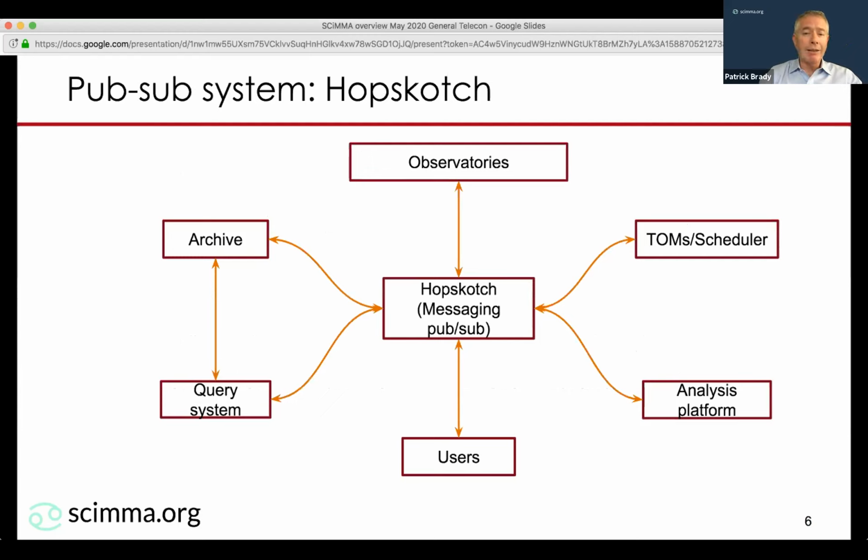As of right now, this is the type of situation that we envision. There's the pub sub system in the middle, and you can see the various different systems that could interact through it. Within this context, the idea is that if, for example, an observatory is a producer at one time, they would publish messages into Hopskotch, while a user might subscribe and listen for messages from that producer or any list of producers.